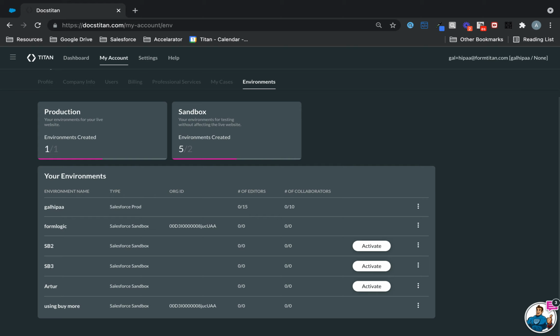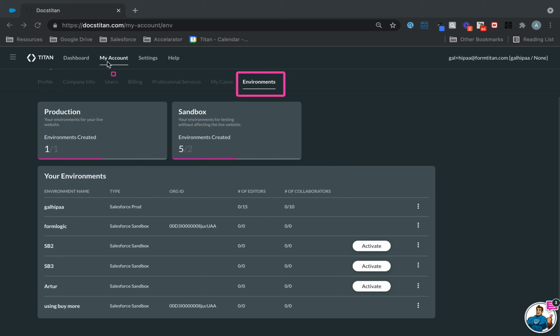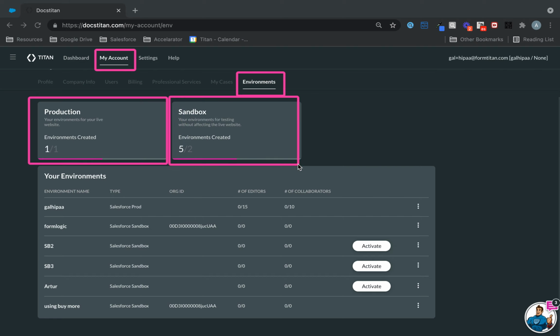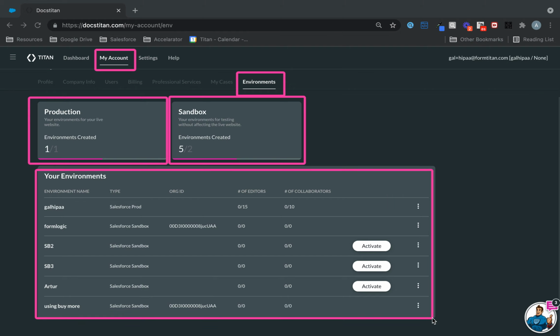Once you have it and you're logged into your org, first of all, your owner needs to log in. When the owner is logged in, only they will be able to view this specific tab under My Accounts and Environments. Here you've got your production, and then here you've got your Sandboxes. Below are all the details of your Sandbox plus production orgs that you have with Titan.